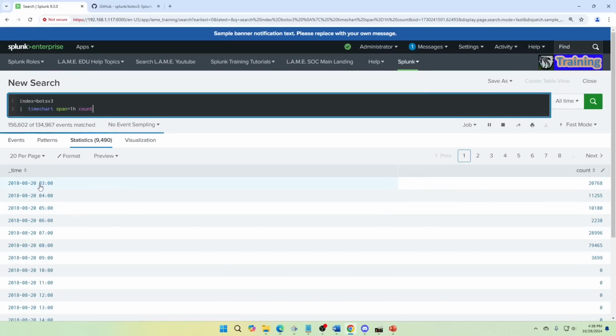We see each of the times broken up by an hour: 8:20, the 3 o'clock hour, the 4 o'clock hour, the 5 o'clock hour, and all the data is put into those buckets. And then we could make a visualization off of that.